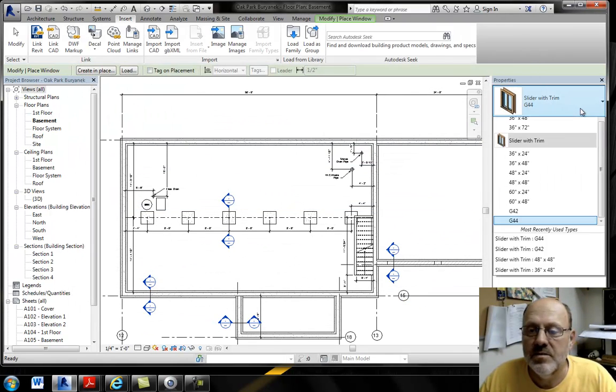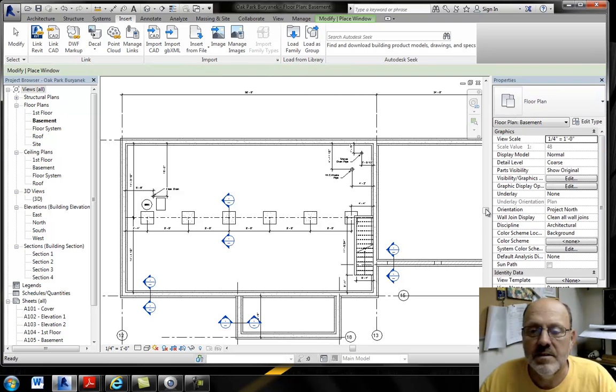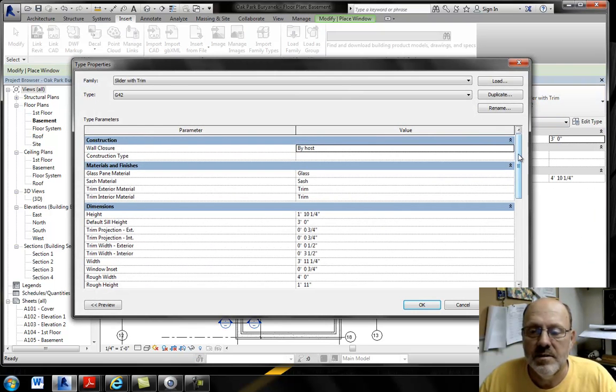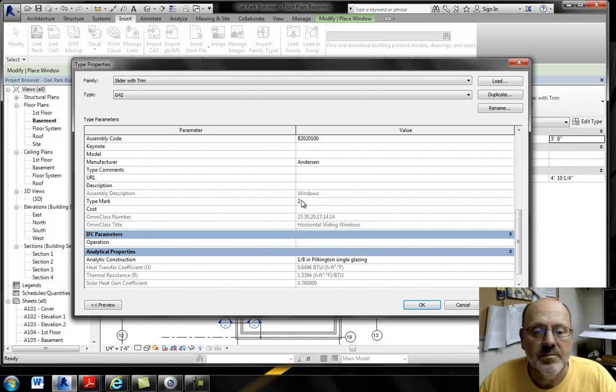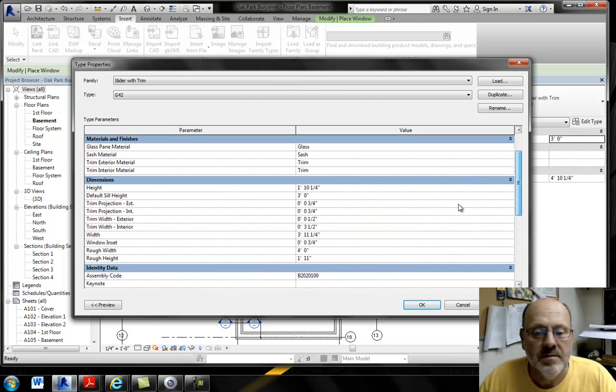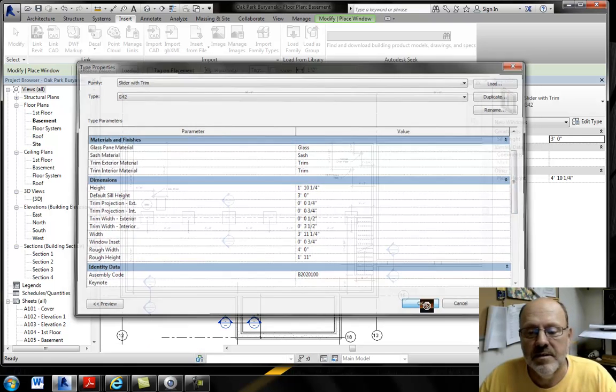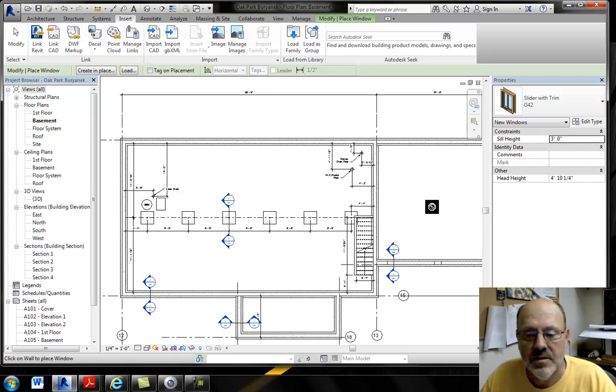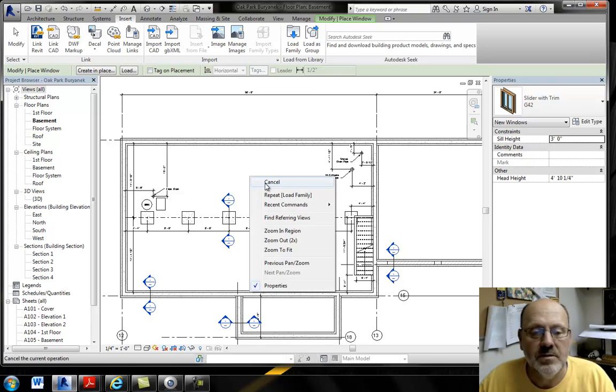Let's see what G42 has. One more time. Type mark is 2. It's Andersen. We've got our 1/2 inch, 3.5. Alright. We're set and ready to go. So I'm going to come back in a minute and place windows and then show you some stuff with door and window schedules.